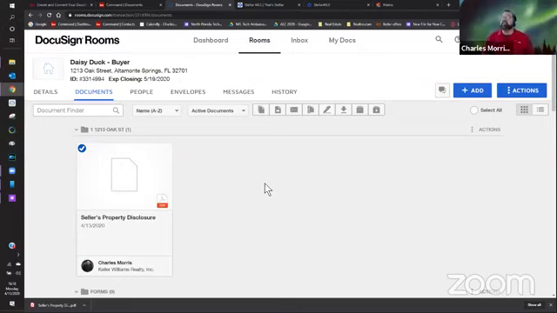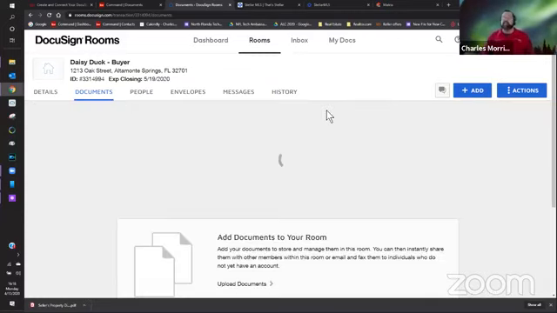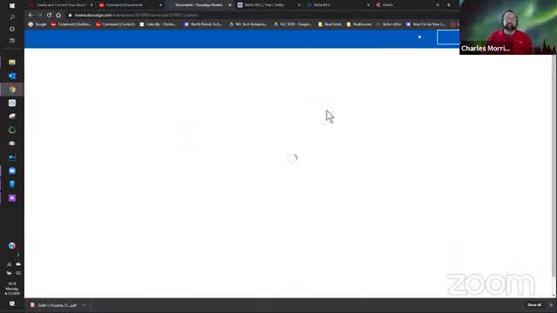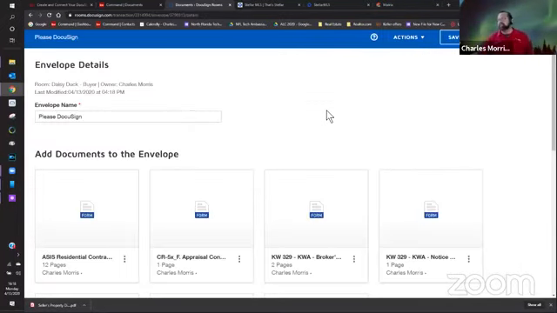The reason I've done nothing with this PDF is because I cannot make any changes or add anything to it until I am in an envelope. While we're in documents, the only thing that you can make changes to are forms. Once I've selected the documents that I want to have my buyer sign, I will select DocuSign. This begins the process of the envelope creation and filling. Any questions so far?